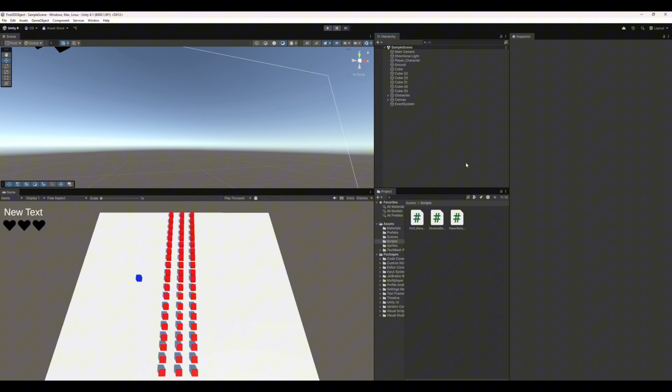Alright, welcome back. In the last few videos, we implemented a score system and a live system into our project. Today we'll do something a little bit different. We're gonna create a main menu for our game. Now this menu will pop up at the start and we will have two buttons: a button for playing the game and a button for exiting the game. Without wasting time, let's create our menu.